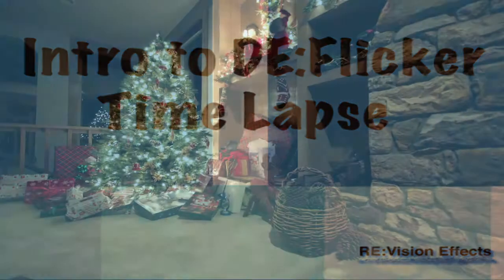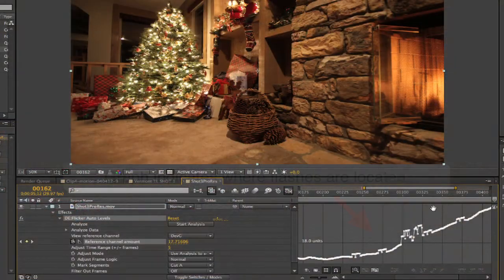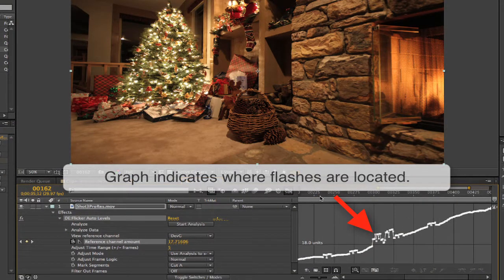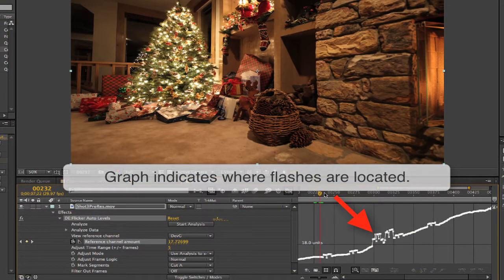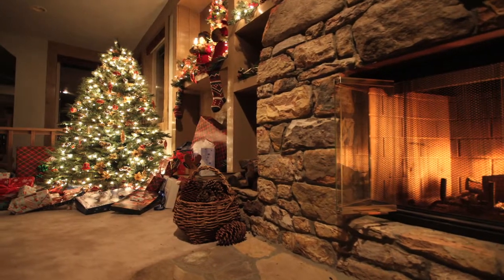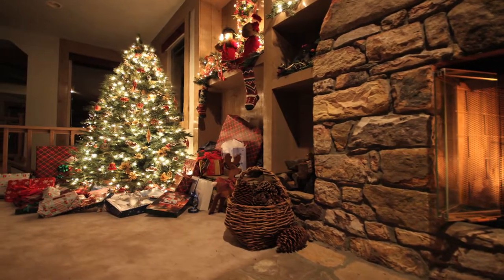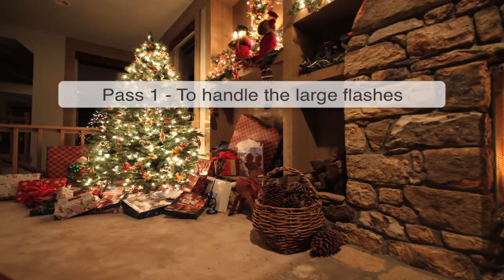In the DEFlicker time-lapse tutorial, we saw that we could identify those big flashes with the help of auto levels and then remove them with either time-lapse or high speed, depending on the content. Now that the art director saw that, he's asking if it's possible to remove the background shimmering as well. This is probably possible, but it might require 2 passes.